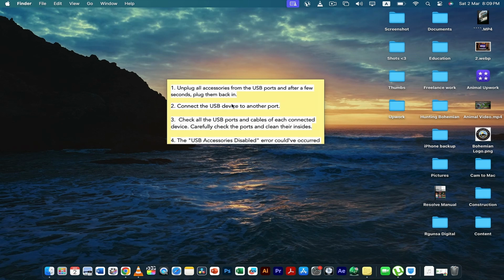However, if it still does not work, you can connect the USB to another port. For example, if you're connecting it on port A, and it does not work on port A, then you can use the second port, port B, to connect it. Sometimes this is a solution too. This is a quick fix too. So you need to change your port.